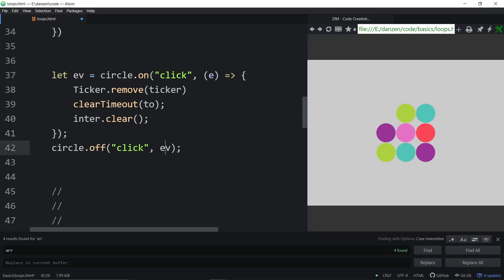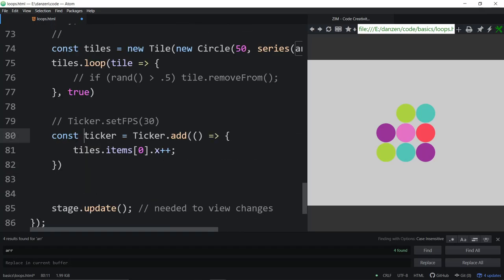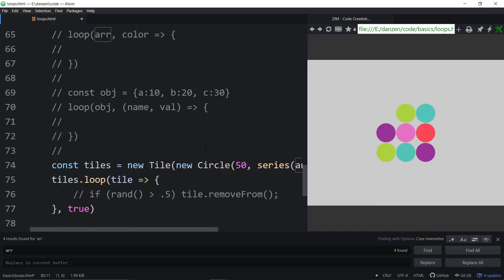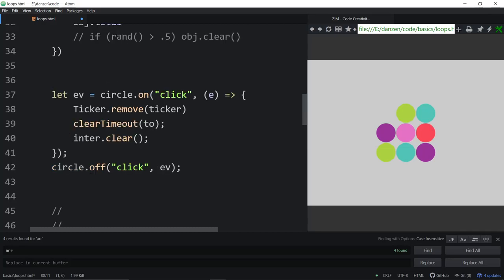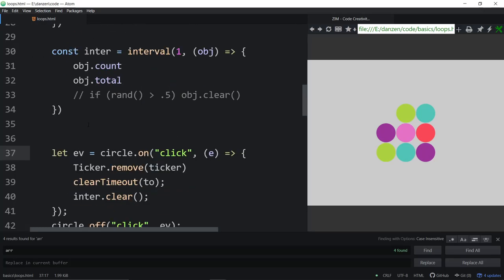All right, so that's similar to our ticker. With our ticker, we store the result of the whole thing in a variable. If we ever want to remove it, then we say ticker.remove instead of circle.off. Like this was on, off; we've got add and remove. The ticker doesn't have an event type, so we just pass in the ID there. And watch what happens. Oh, I don't have a circle. That's why this is giving us an error. We don't even have a circle yet, so we'll make a circle.